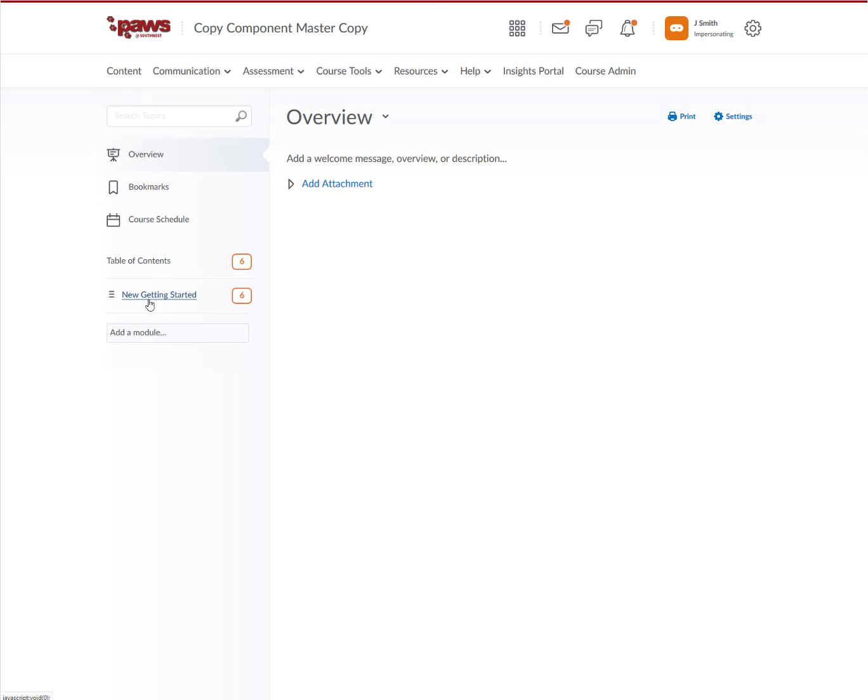You can see we have the new getting started area, the module. So you can just go through each tool to make sure that everything is there. And if not, you can go back and do the process again, but select specific things. Or if you need assistance at this point, if something didn't copy over that you thought should have copied over, just get a hold of Digital Learning and we will assist you with this.